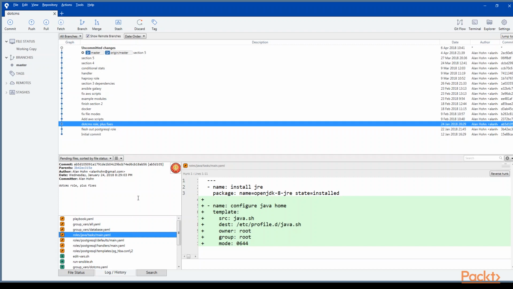And for every one of these changes that I've made to our .cms repository, you can see the exact files that were changed. You can see a description of the commit, and then you can see the actual changes that were made. So in this case, this change to this Java role involved me adding this new task in order to configure a Java home directory. So you can see exactly the files that were changed as a result of this commit to the version control repository.